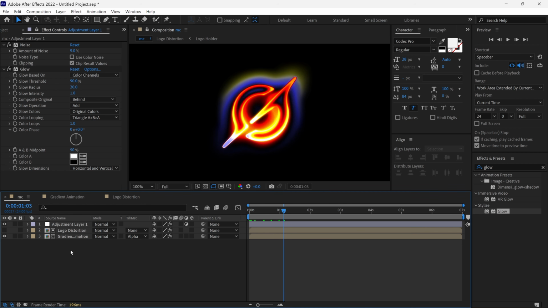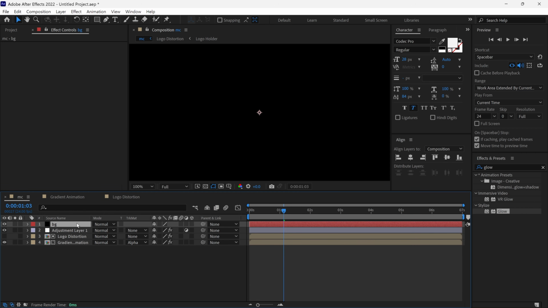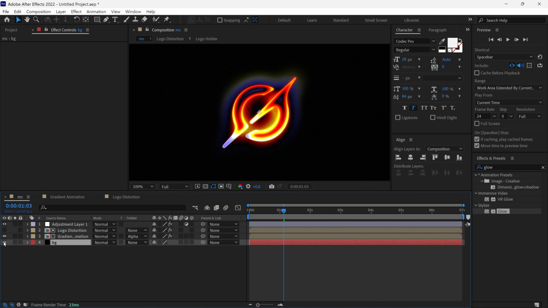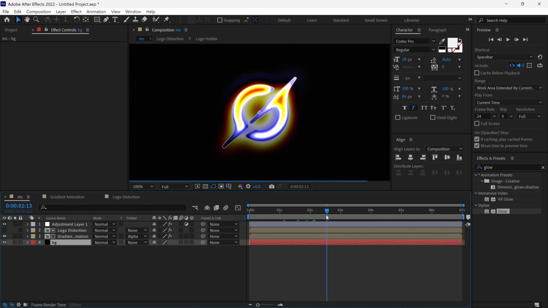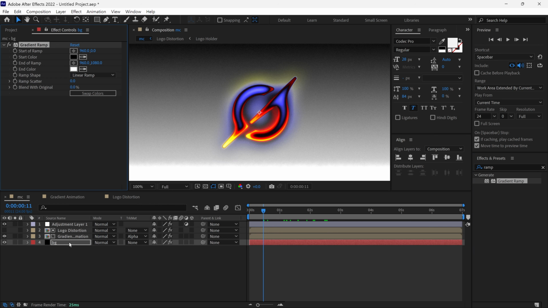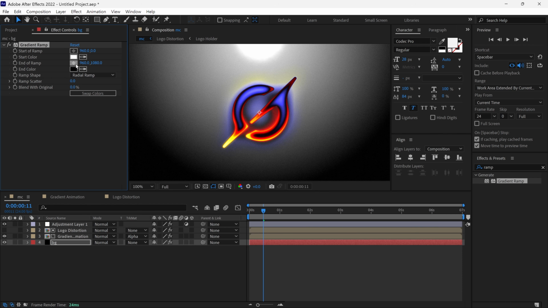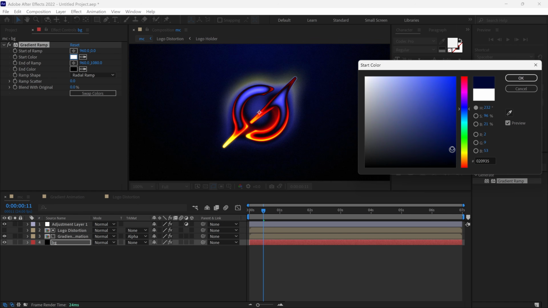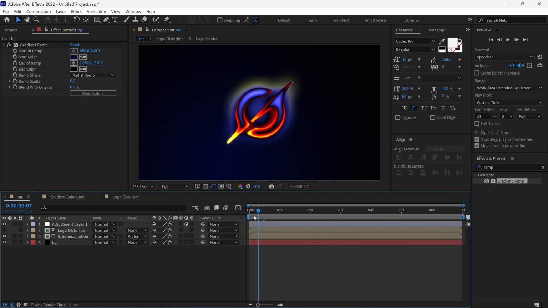After that, I'm going to add a new solid layer. Name it background, and then place it below all the layers. So if I turn the background layer off and on, you can see the difference before and after. Let's finalize this animation by adding the Gradient Ramp effect to this layer. So first, I change the linear ramp to radial ramp, and then I swap colors. After that, I change the start color to a dark blue, and then I change the gradient color points to get a better look. Now it's looking nice. Let's see the final preview.